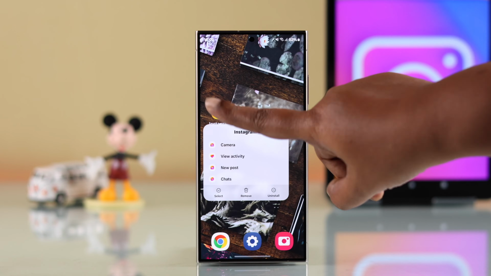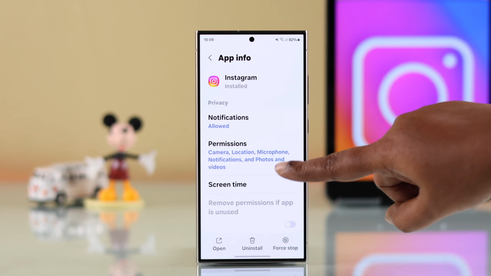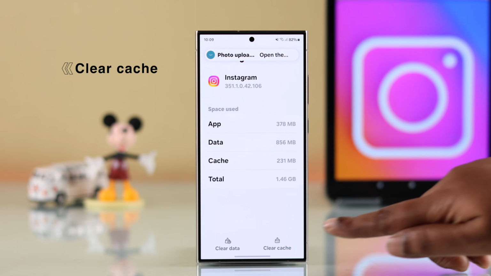So tap and hold on your Insta icon. From info to storage, just clear cache of your Instagram app.